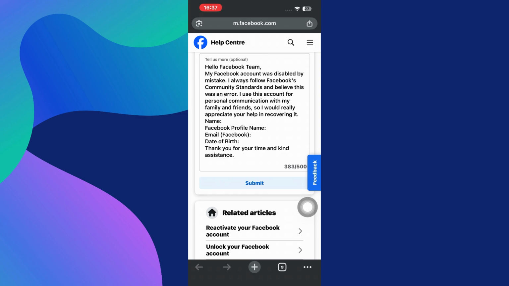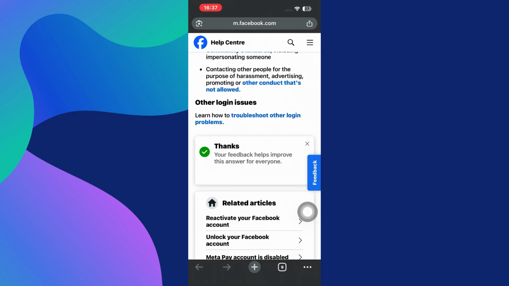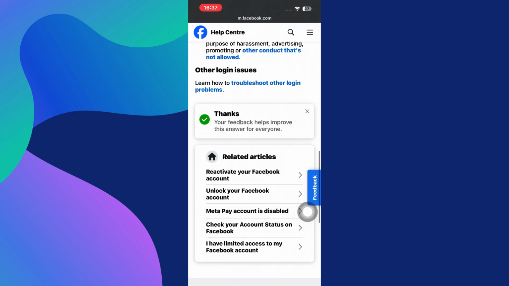Email, the email linked to the account. Date of birth, your date of birth. Thank you for your time and assistance. After writing your message, click Submit. A confirmation message will appear saying, Thanks, your feedback helps improve this answer for everyone. Once that is done, all you need to do is wait for Facebook to respond and review your appeal.